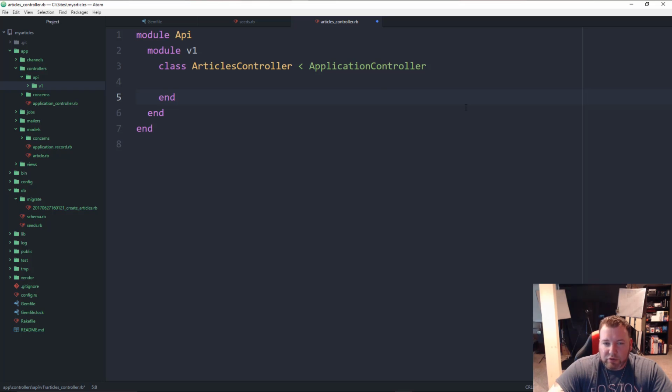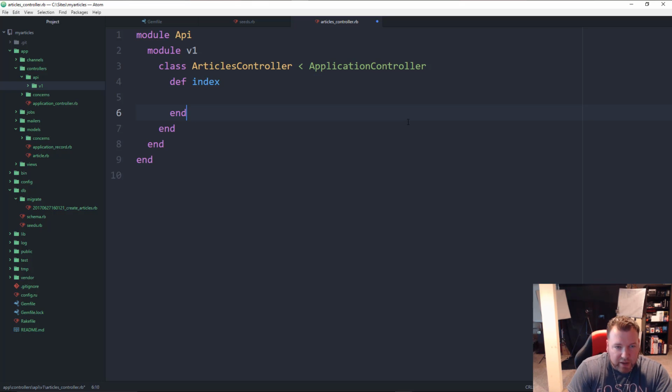So in here we can create our functions. Now I'm going to create a function called index. So we're going to do def index. Make sure we end that. And then in here we're going to just say @articles, and we want to set that to basically get all of our articles. So we're going to use the Article model that we created, and I'm going to do order because I want to order these by the date.